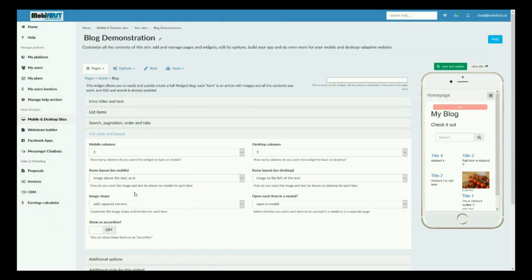You can also determine whether the text is above, below, or to the left or right of the image. And on desktop versus mobile, you can determine that separately, so you can have completely different looks on the desktop and mobile. And that's that mobile first technology hard at work, being completely separate from each other.